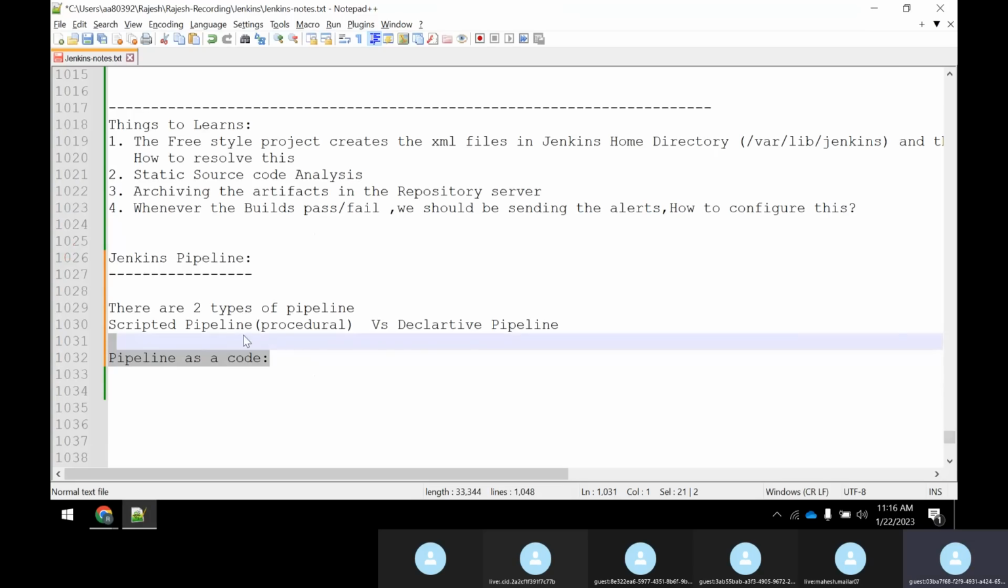So what are those advantages, or if there are any disadvantages, what are those disadvantages? Everything we'll be learning now. But guys, what you have to understand is, suppose in your company you have a lot of freestyle projects written. Someday your manager might come and say, hey, convert all these freestyle projects into pipeline projects. You should be in a state where you can start converting or migrating all those jobs. You need to just learn a few basic things to convert all those freestyle projects into pipeline projects.